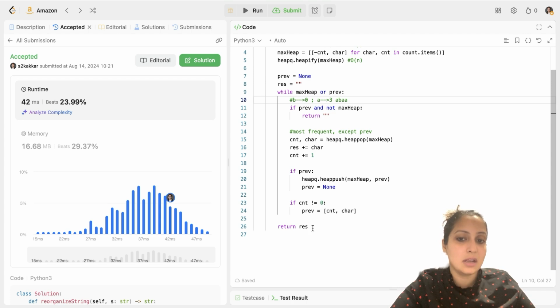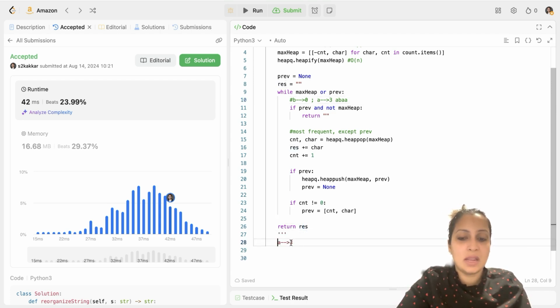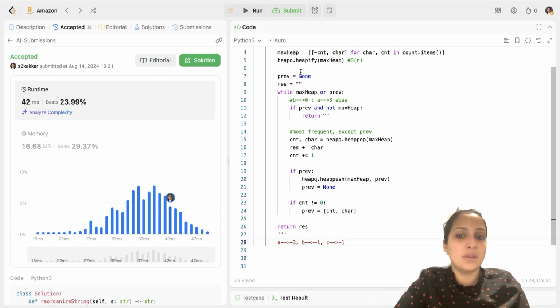You can test it. So for example, you have A as 3, B as 1, and C as 1. In such a scenario, you have already heapified and your counts will get saved. So your A's count would actually get saved as -3. B's count will actually get saved as -1. And C's count will actually get saved as -1 in your max heap. And your previous would be null. Your result string would be empty.